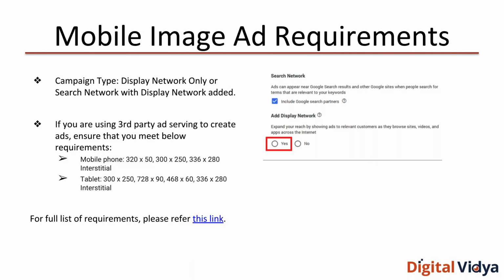Now let's look at how some of these ads are used on mobile devices. So we already saw text ads can be used when you target mobile devices, right? Text ads can be used along with extensions, like how you saw in the search campaign.